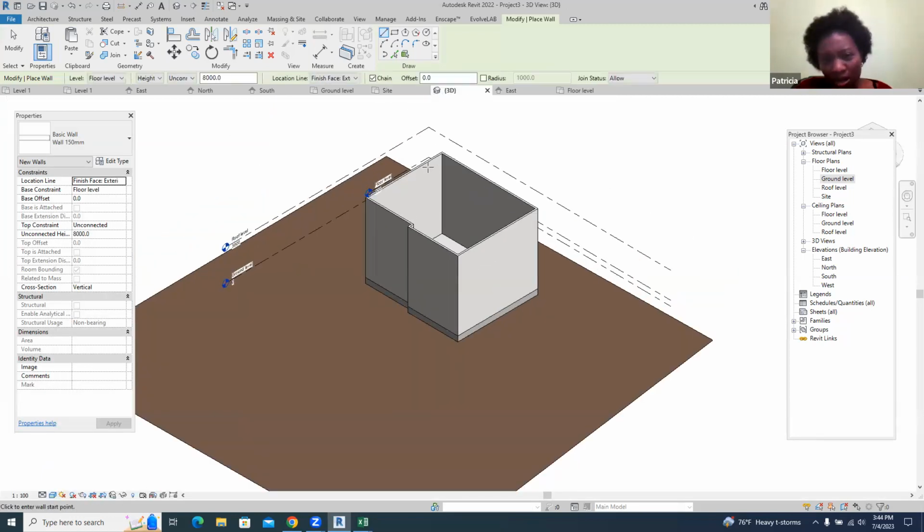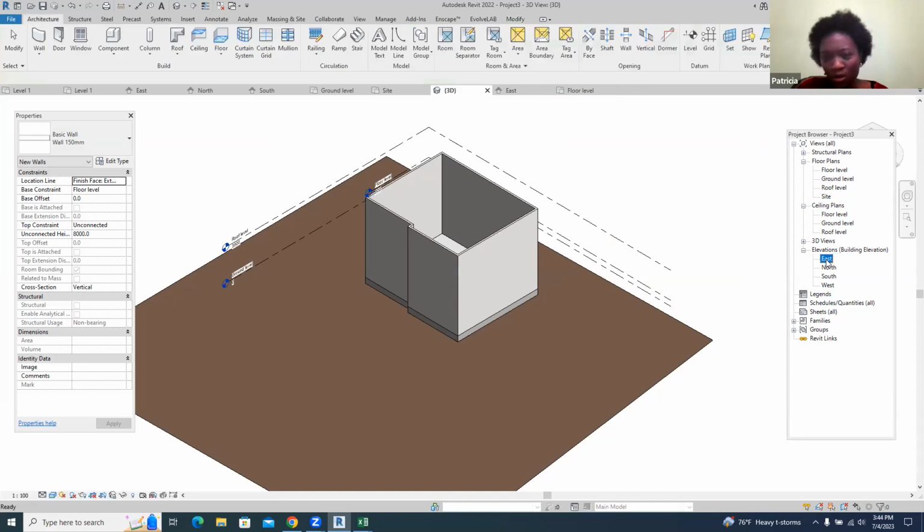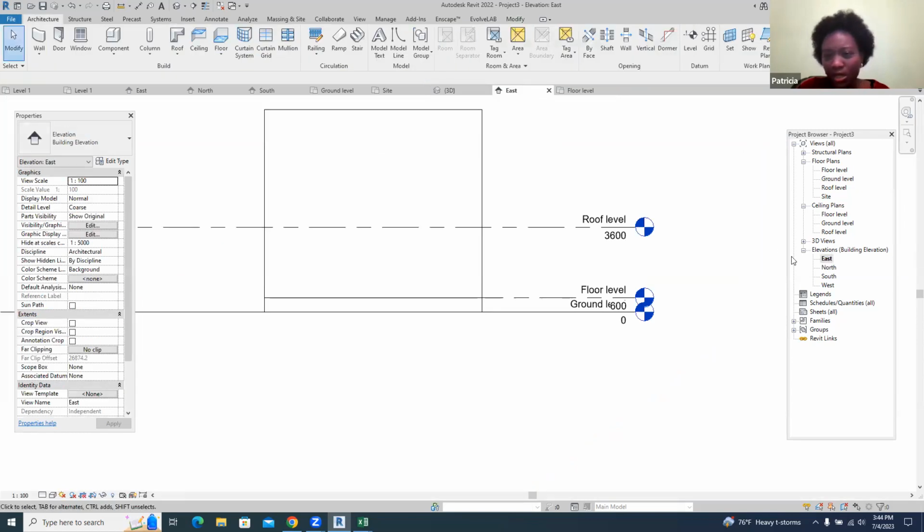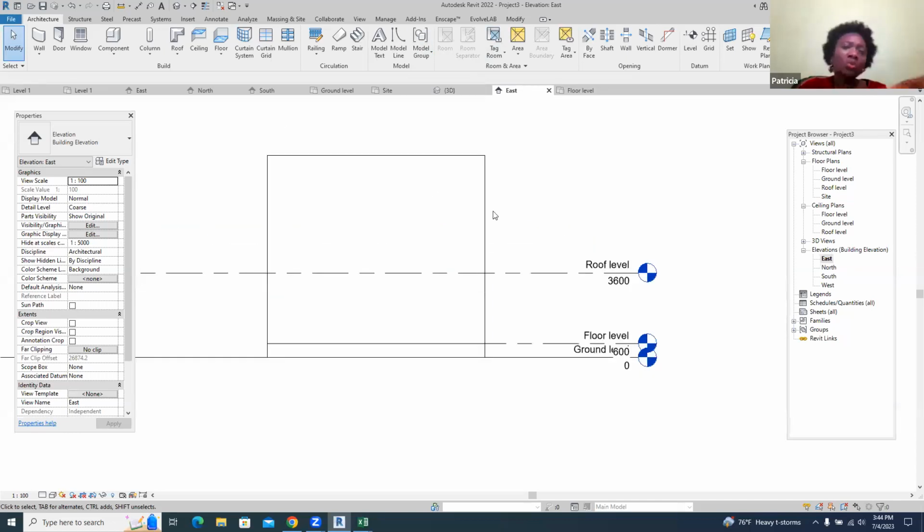When I look at this, it looks like the wall is still too high. Why does it look distorted? If I go to my east elevation, it's already open here. You can click in the project browser or at the top here if we have opened it before. So we see why it's looking distorted. Our walls are not constrained. They are higher than the roof level.